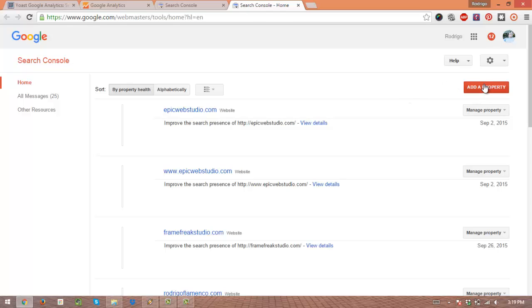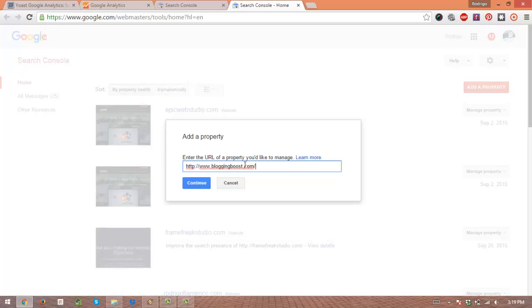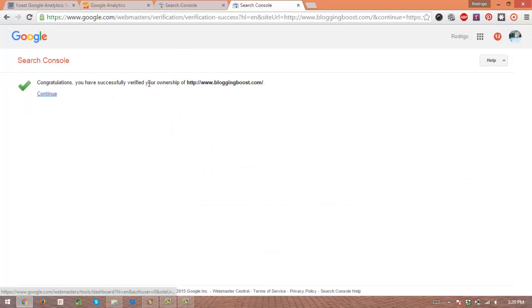And we need to go click and add a property. Now this thing is going to get a little bit confusing, because in order to get the best data that you can have, you need to add 3 properties, a minimum of 3. So one is this, like the full URL. Continue. So we now have verified the ownership on this.